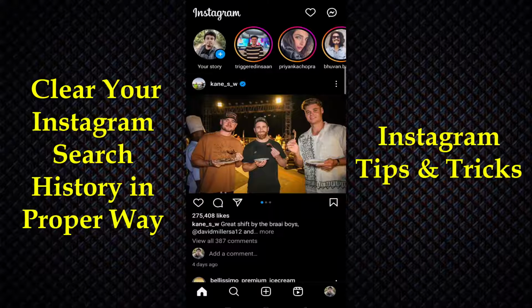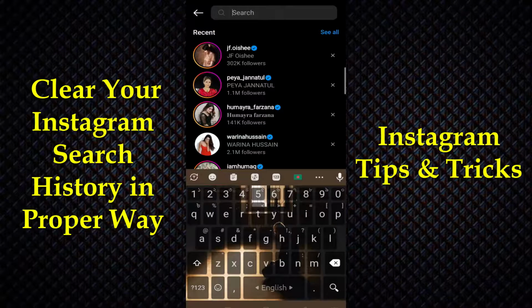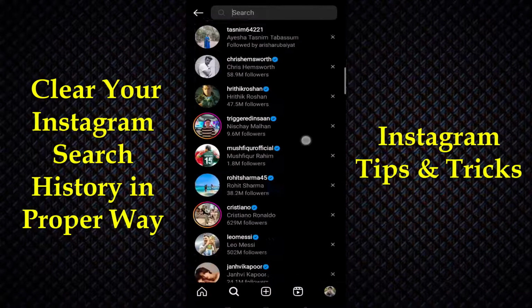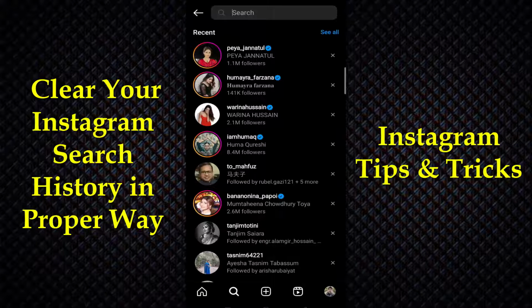So in this video I'm going to show you how you can properly clear your search history on Instagram. For example, if I want to see my search history, I need to click on this search icon, then click on this search option. These are the search history that I have. If I click it, or for example if I want to close it, it is closed.